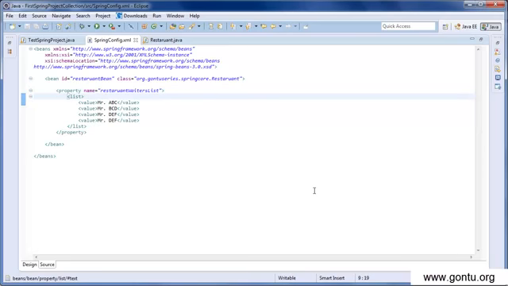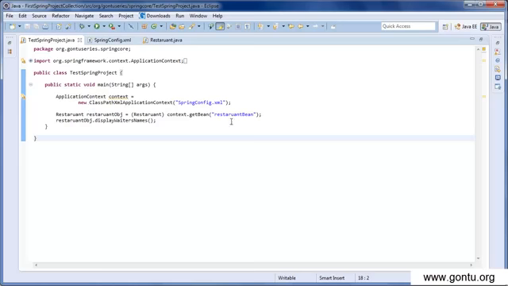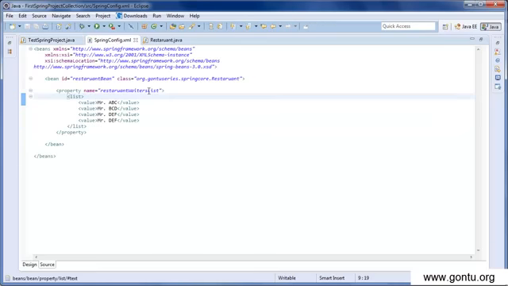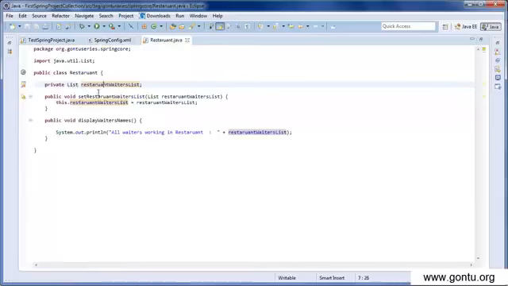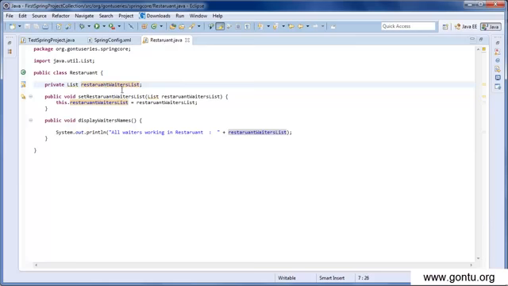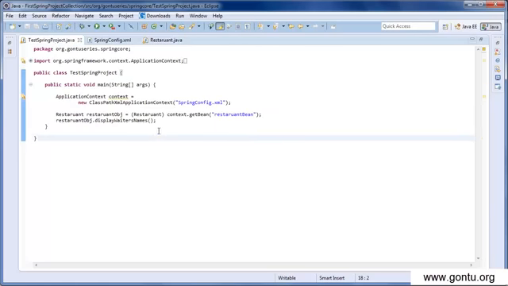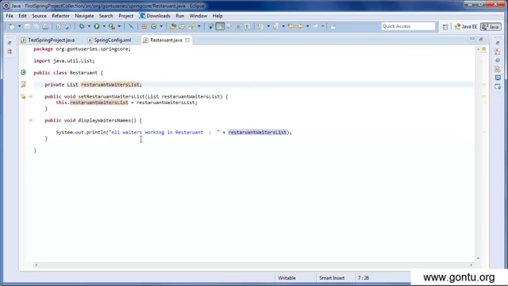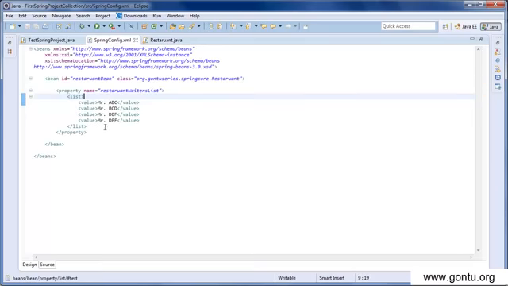Now at runtime in our test class, when we request Spring to get us a restaurant bean, it will simply check if there is any property with the name restaurant waiters list present in the restaurant class, and if it is present, then using its setter method it would provide the value of the list property in the restaurant class. Now in the test class we are simply requesting Spring to get us a restaurant bean, and then we are calling its display waiters name, which would display the value of restaurant waiters list which we have provided here using this syntax.